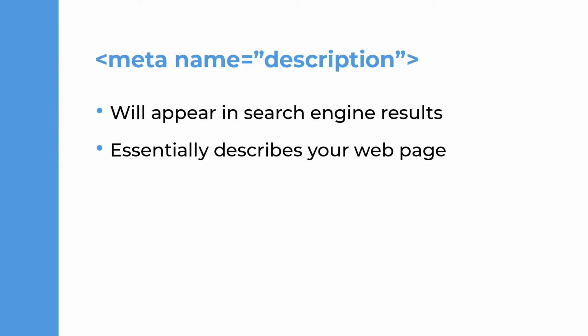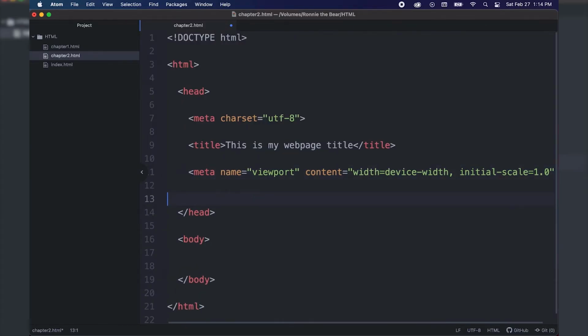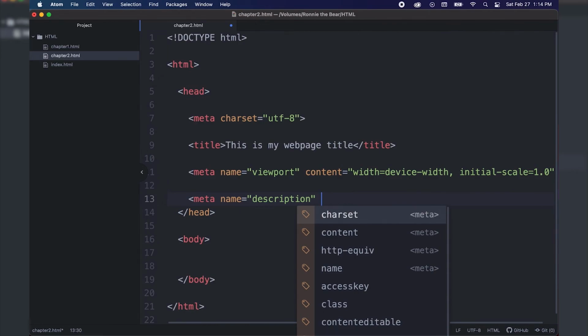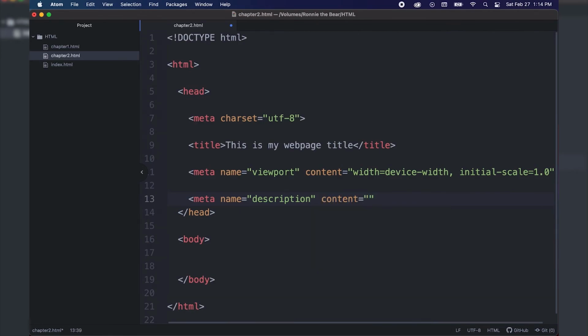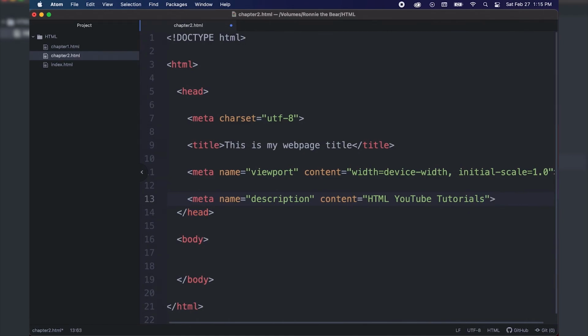After viewport, we're going to go over description. Description essentially describes your web page and it's going to appear in search results. So it's also a pretty important meta tag to be using. I'm going to go ahead and add my spaces and I'm going to tab over. And we're going to do the same thing, less than meta name equals quotation description quotation, space, content equals, and this is just going to describe the web page. So I'm going to put "HTML YouTube tutorials", quotation greater than to close that out, and I'll add my space there.